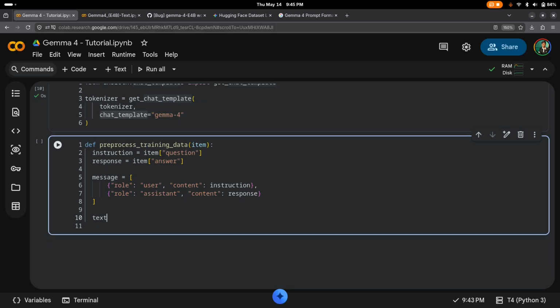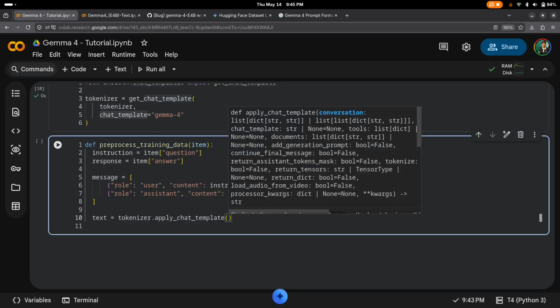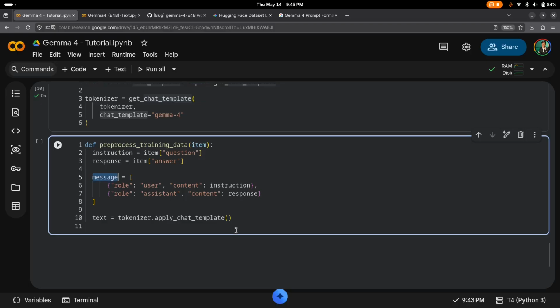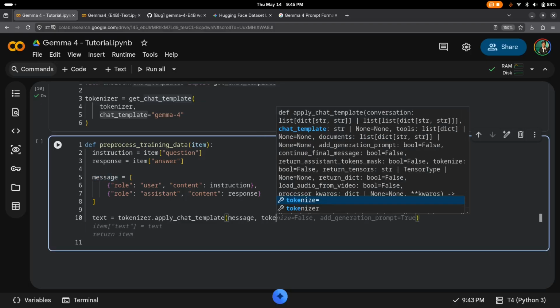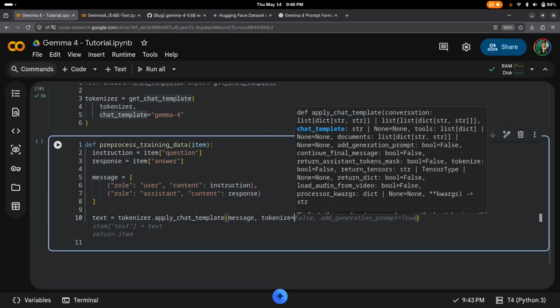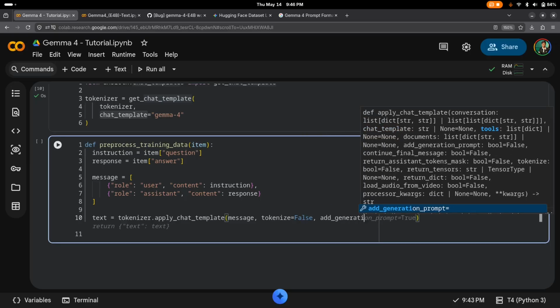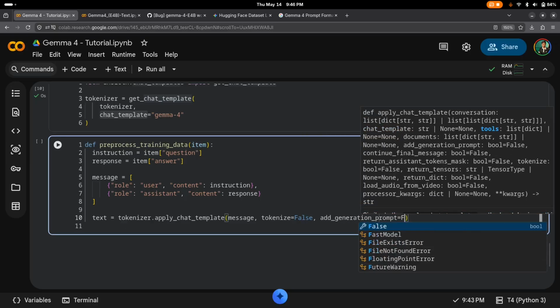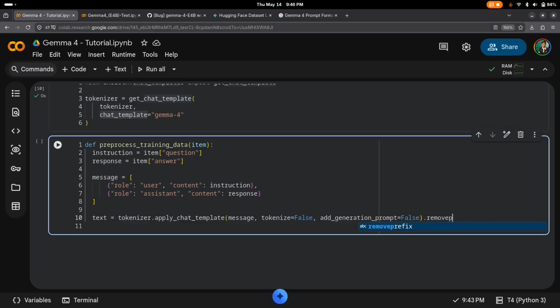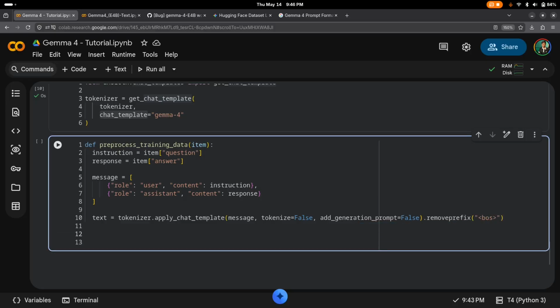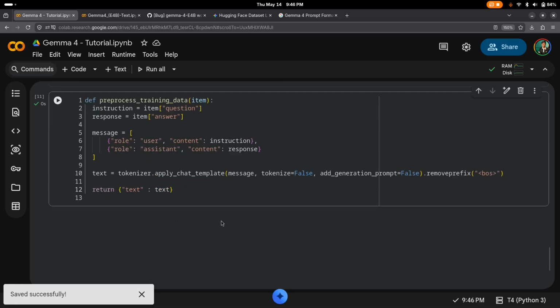And then here I go text equals tokenizer dot apply chat template. So I apply my chat template to this message. So here I go message comma tokenize equals false, and then add generation prompt, and that's false. And then we remove prefix. So dot remove prefix. So it's the BOS token. And then when that's done, we return text as a dictionary. So let's run it. So no errors so far.